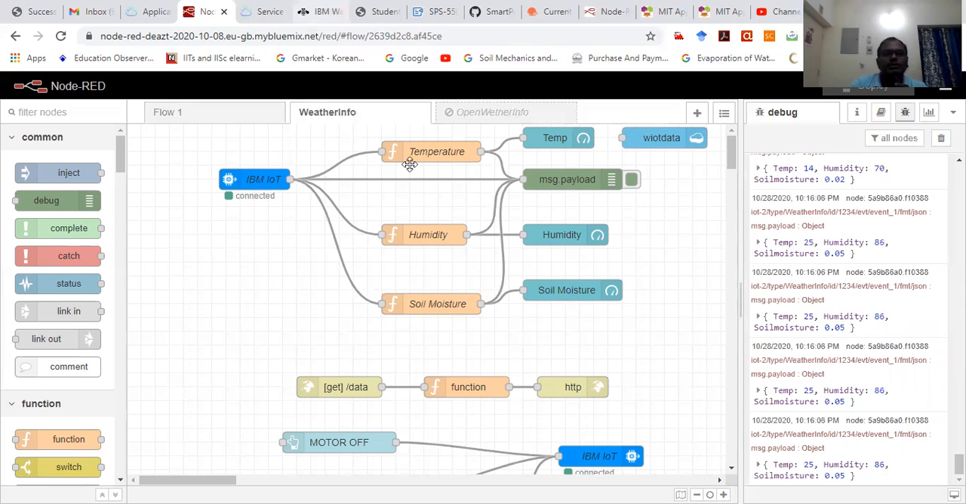For that, what do I have to do? In this case, I have created the IBM input node. This is your message payload, which will give the debug list. I want to see the temperature, humidity, and soil moisture from that simulator here. So for that, what do I have to do?